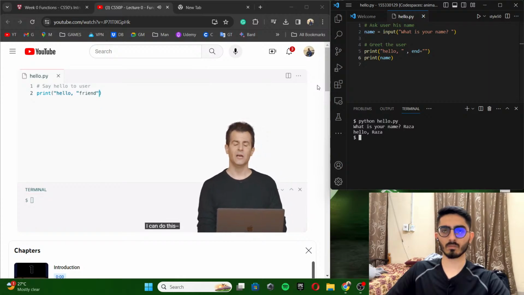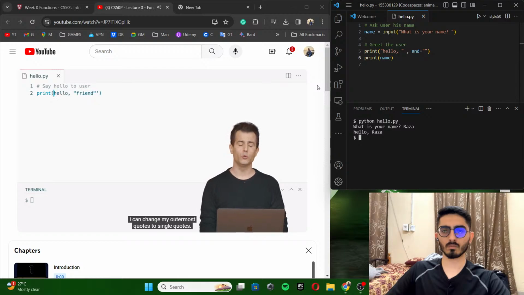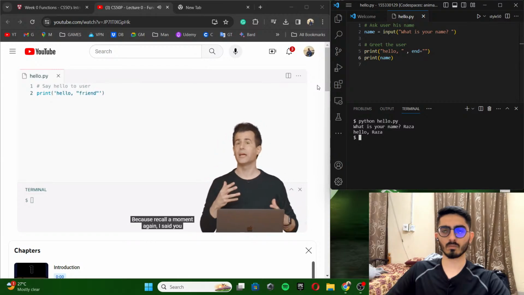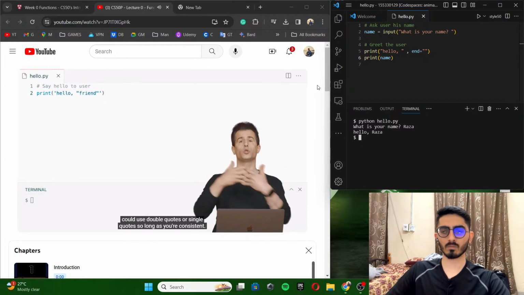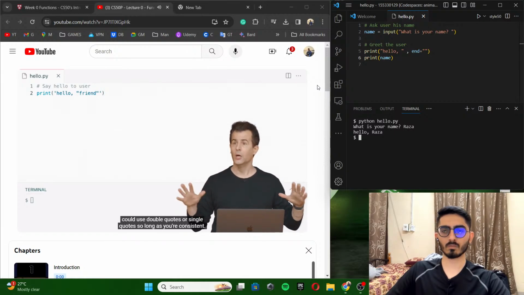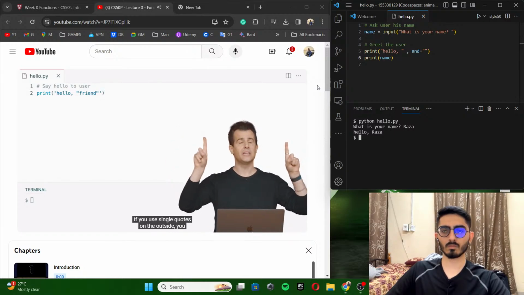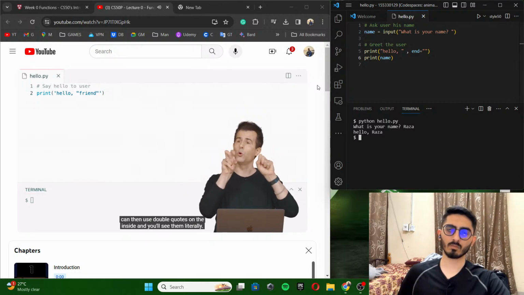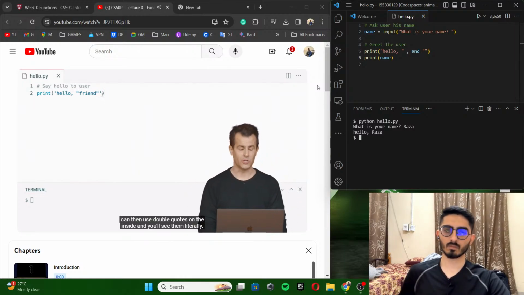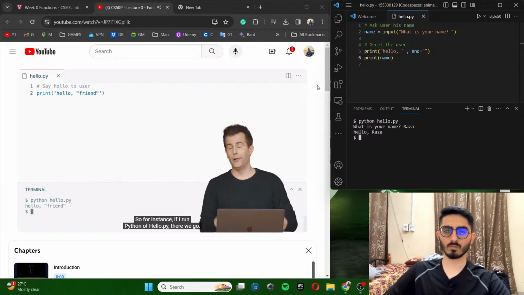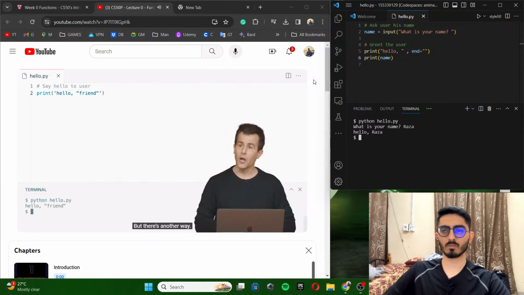I can change my outermost quotes to single quotes, because recall a moment ago I said you could use double quotes or single quotes so long as you're consistent. So that's fine. If you use single quotes on the outside, you can then use double quotes on the inside, and you'll see them literally. So for instance, if I run python hello.py, there we go. Hello, "friend."